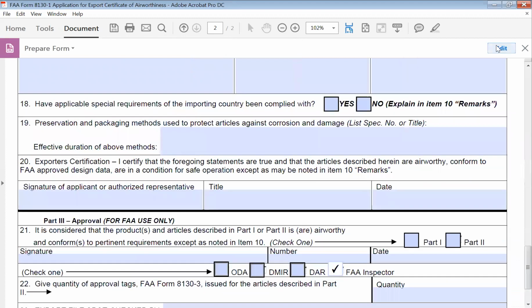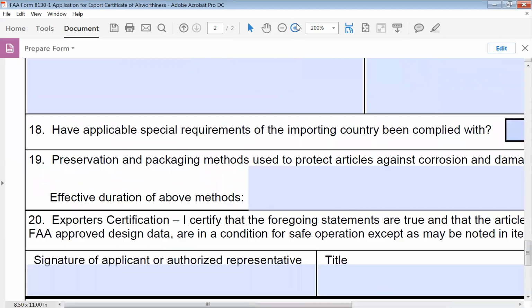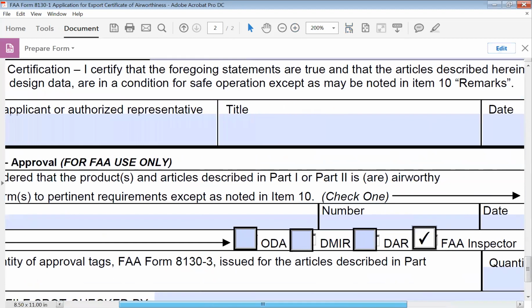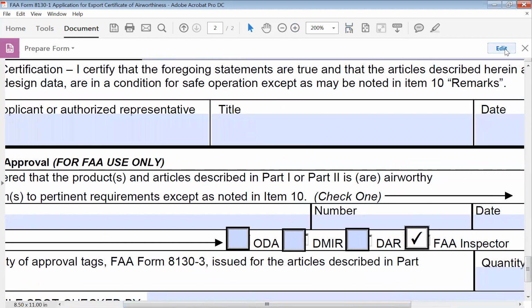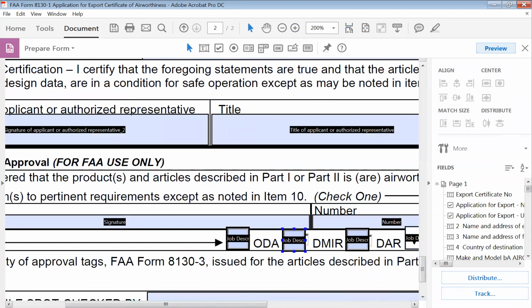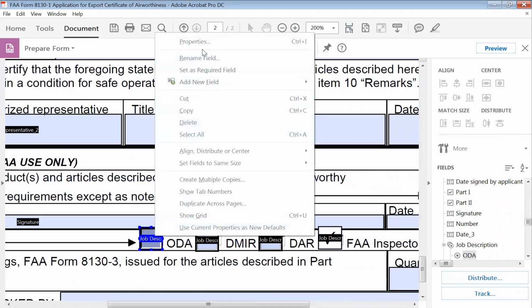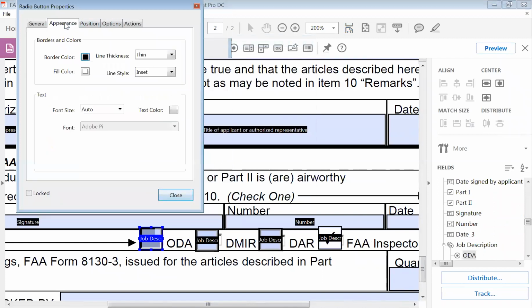Now we're going to preview it again. And you can see we've got check boxes here. And they're not just straight check boxes. If you look a little closer, you can see they're like indented. So we need to go back and fix that. So go back to edit. You can also see how much bigger they are than the little check boxes that were on the form before. And we're going to fix that as well. Go back to edit. And we're going to properties. So our appearance, it says it's inset. We don't want it inset. We just want it solid.